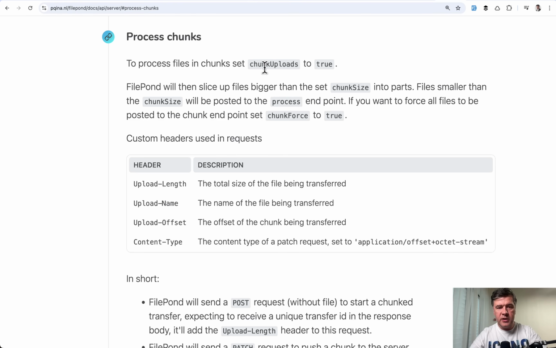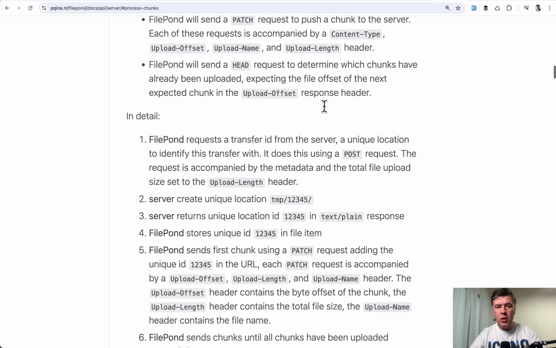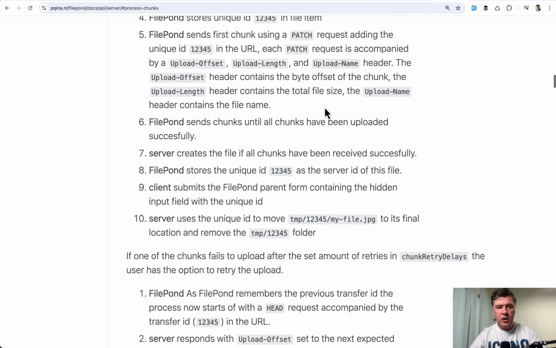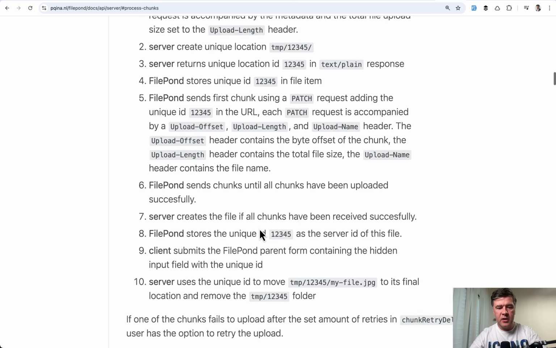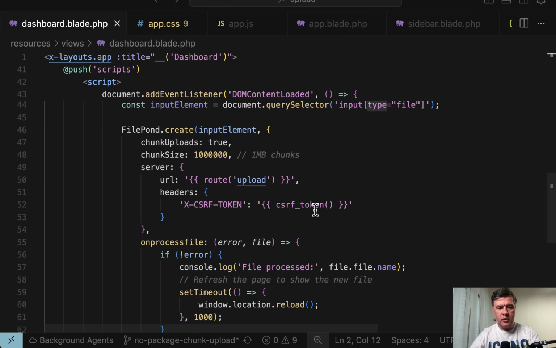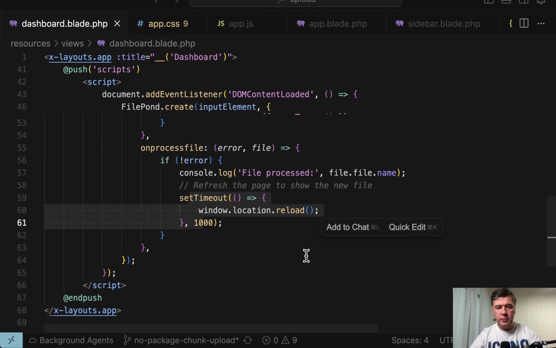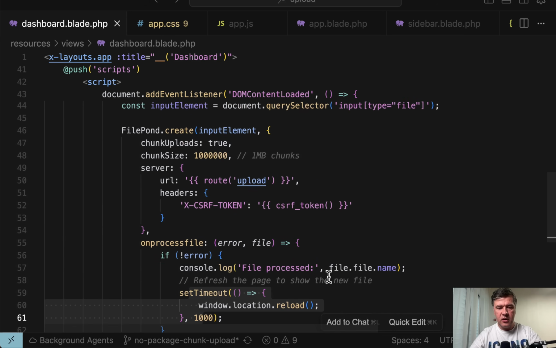This is the official documentation: we need to set chunk uploads to true, and then we deal with chunk size, and then there's an explanation. I will link that in the description below so you can read it yourself, what happens at which point with chunks, and how it all comes together. But in the code, we define chunk uploads true, define the size of 1 meg per chunk, and define the server URL, another Laravel route upload, which would process those chunks. When the upload is finished, we reload the page to show the updated list of files.